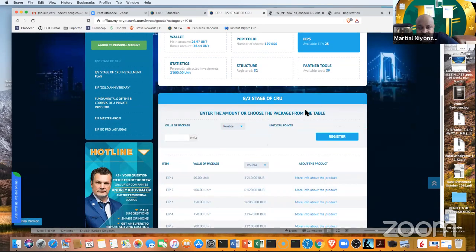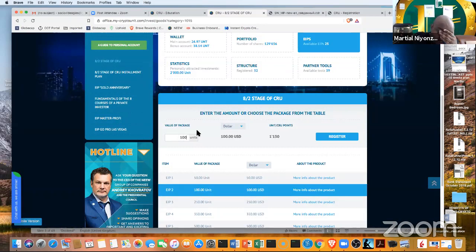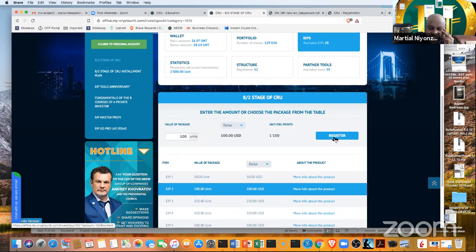In here, you can select the amount. It's not very necessary, but you can select the amount you are using to pay. I don't know, I'm gonna put 100, say for example, I have 100. It's telling me how many crew points I'm gonna receive. All right, and what I just need to do, I just need to click register.